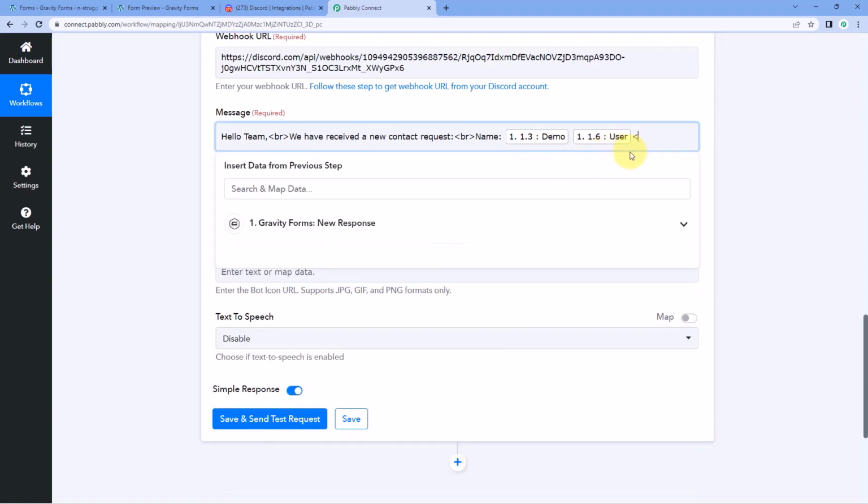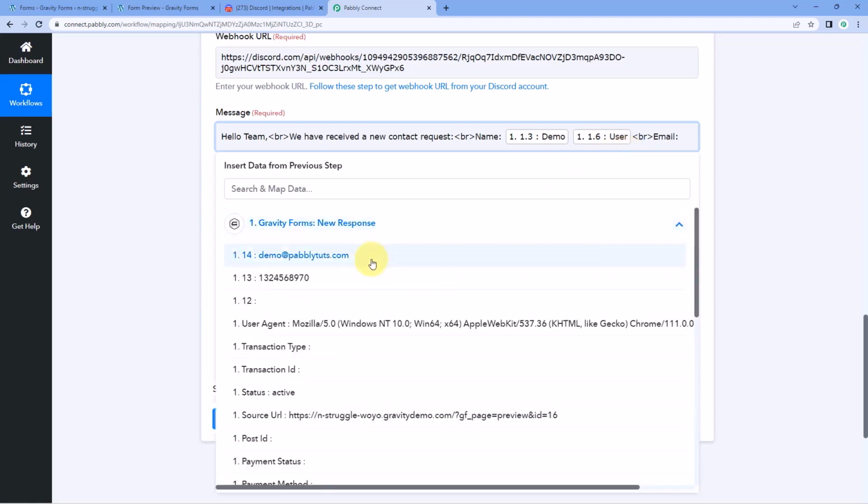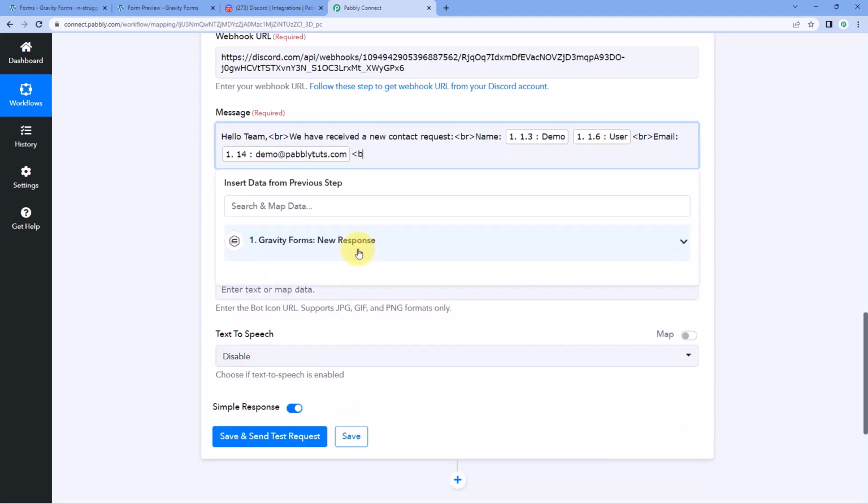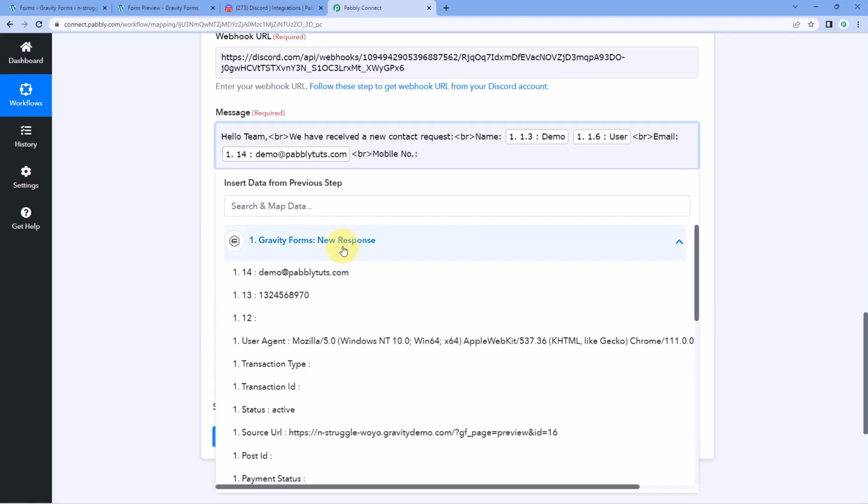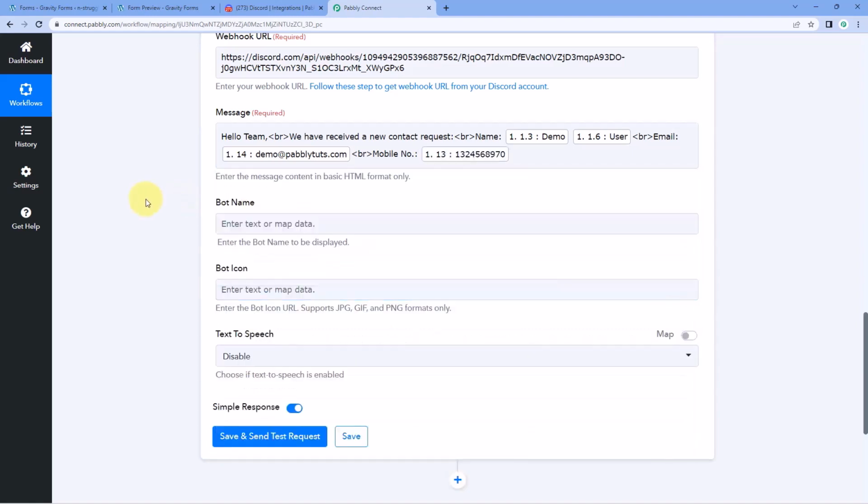Now after entering the name of the person, I want to enter the email address. So I will add just a BR tag first. And then in the next line, I will mention email, and from the drop down, map the response of email. Then again, we are going to enter the BR tag. Then we are going to mention the mobile number, and then I'm going to map the mobile number in front of it.